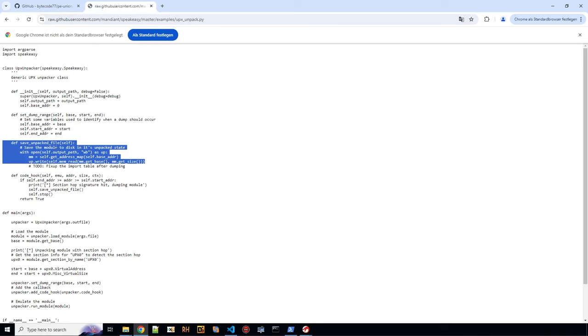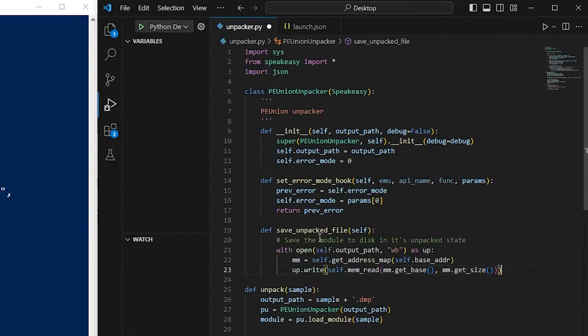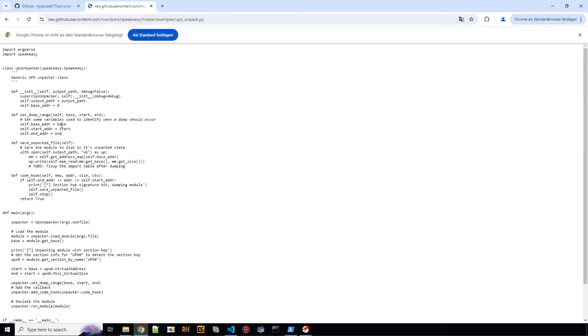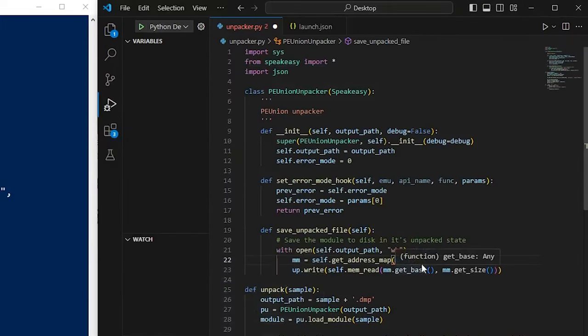We can use this as an example here. I think we did not save the base address as it is happening here. Let me just check where it gets it from. It says module get base. So we can say self load module. Let's provide the base here.